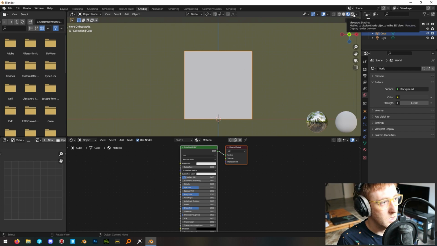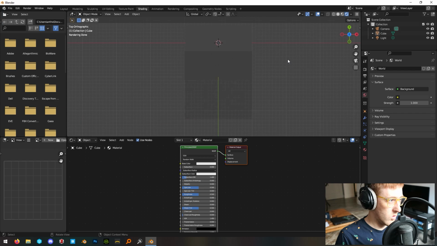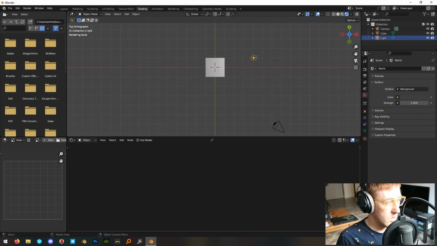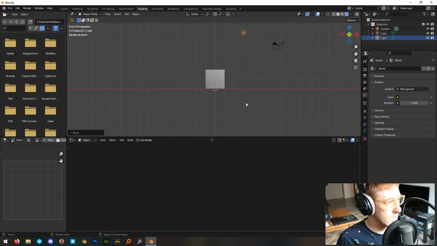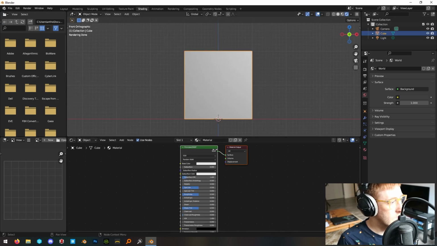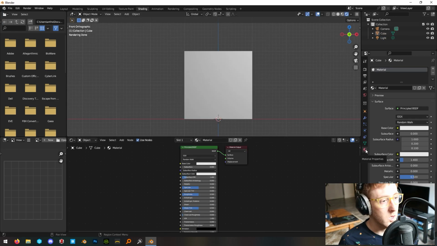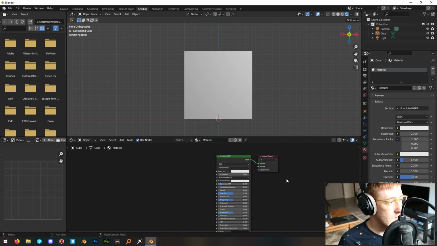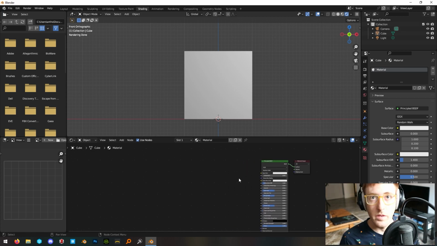I'm going to go into rendered view mode, and in top view, I'm going to drag this light over so we can see what we're doing. This is just a default cube. It's got the blank material on it. Let's take a look at some of the different types of texture nodes that we've got. I'm going to add the ones that I think are the most common and the ones that you're going to use the most if you're doing a lot of procedural texture generation.